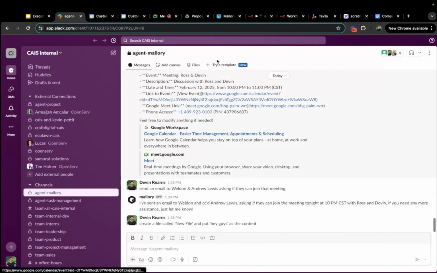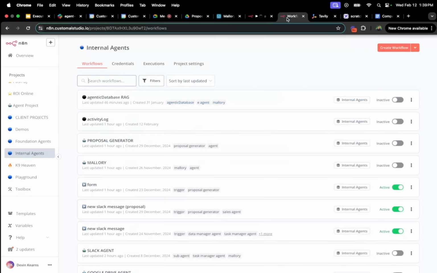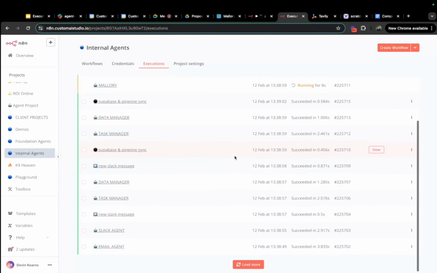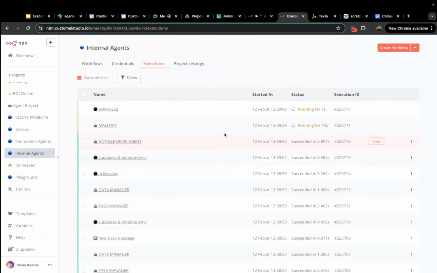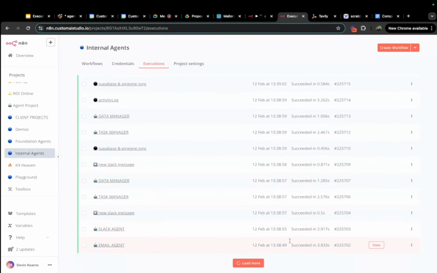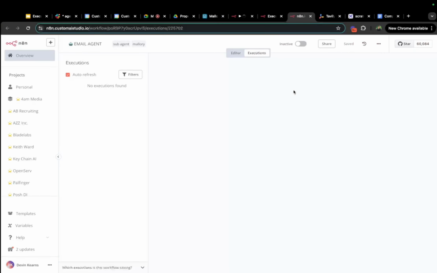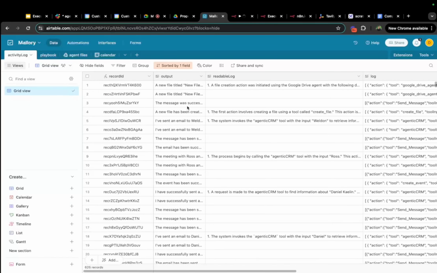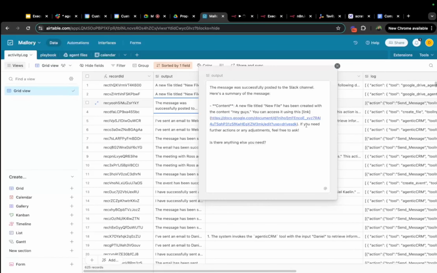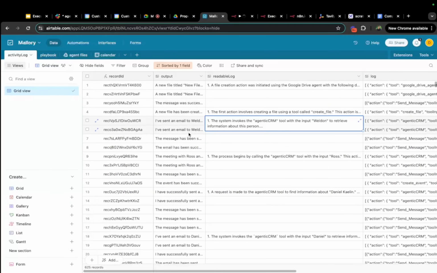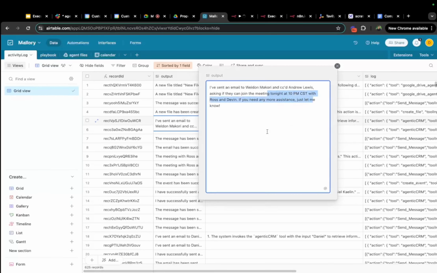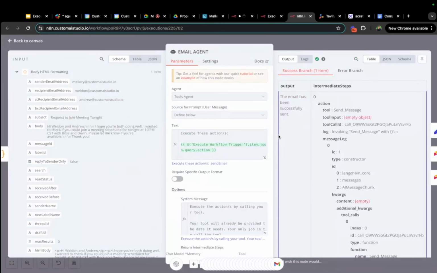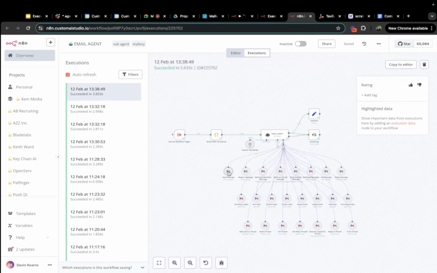All right, it sent the email. Let's go check the email. I don't really want to open up my email right now, to be honest with you guys, but we can see it here. Okay, Google Drive just ran. Email agent, that's what we're looking for. Could also probably just go look at the logs. Oh, new file, that worked. I've sent an email to Weldon, CC'd, right? But let's go actually see what the email looked like. Email was successfully sent.